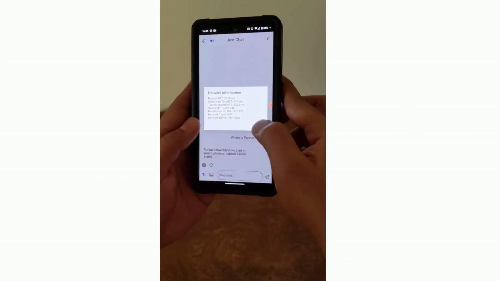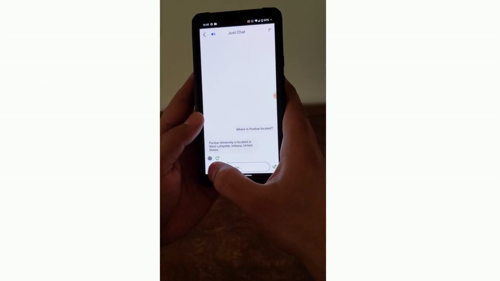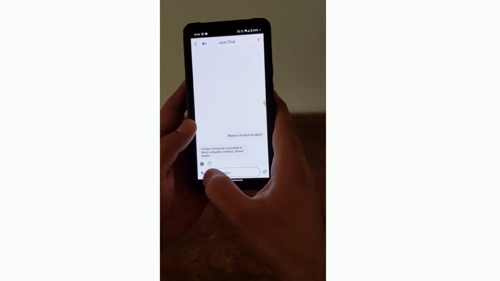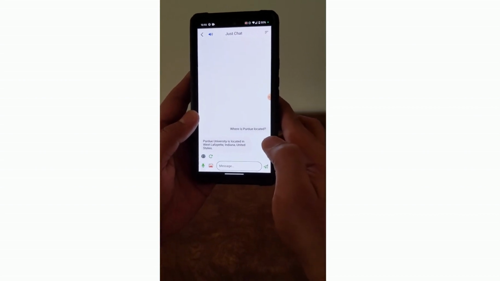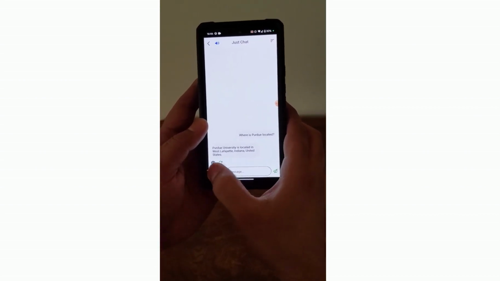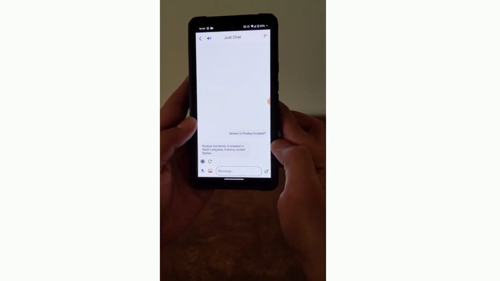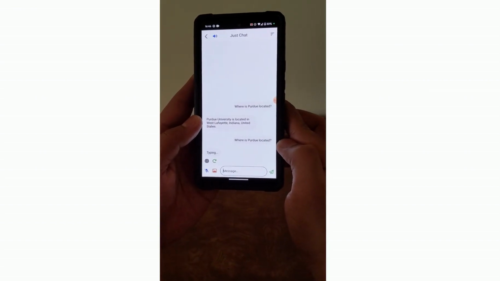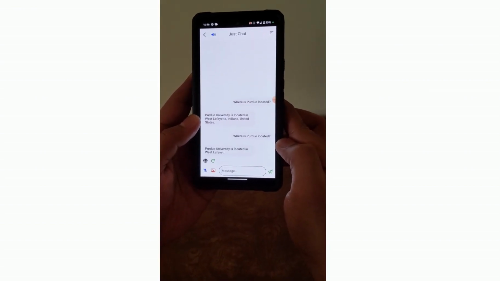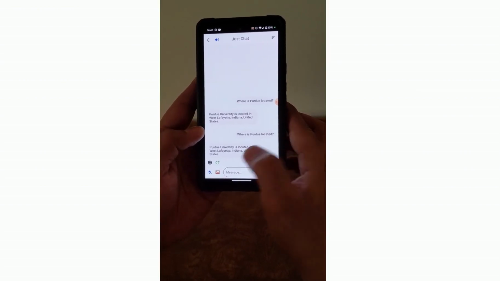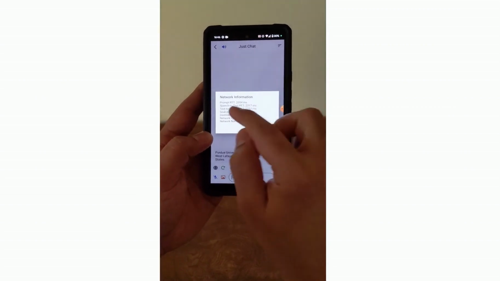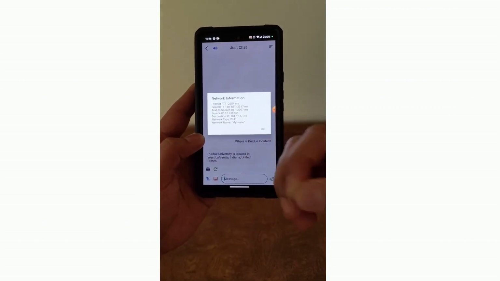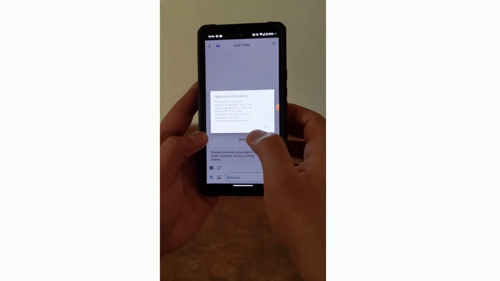Now let's try and do one more thing. I will ask the same question again, but I will use speech to text this time. Where is Purdue located? Purdue University is located in West Lafayette, Indiana, United States. And if I press the globe button again, I should see RTT for all, including speech to text, because this time I used my voice to give the input.